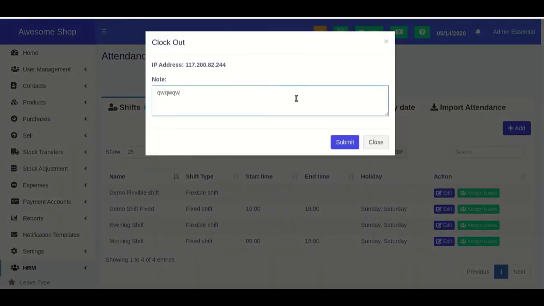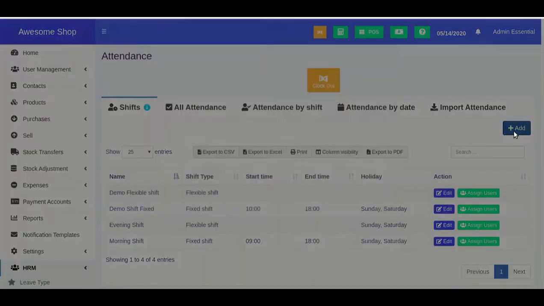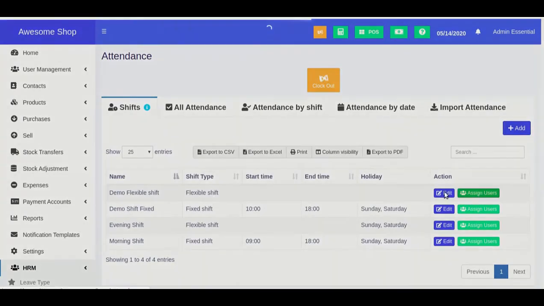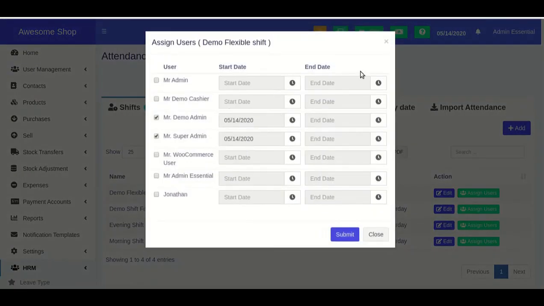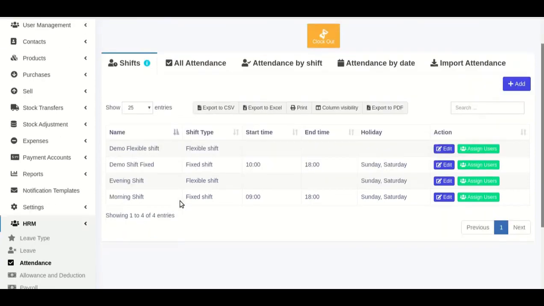And basically what will happen is, while clocking in and clocking out, it will check for the timing for this fixed or flexible shift, based on the start and end time, based on the start and end date which we have assigned in this assign users to a shift. Currently it is showing a spinner over here, which shows that I have already clocked in. I can also clock out from here.